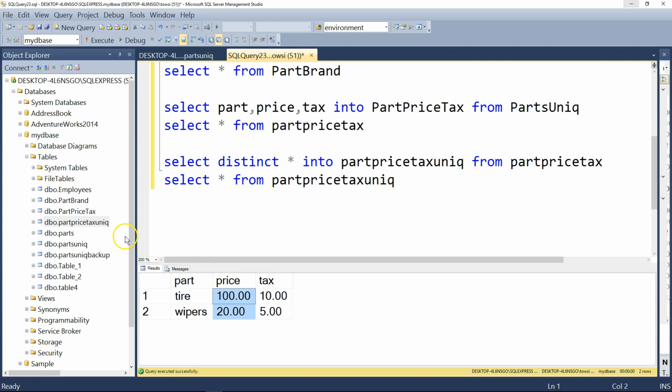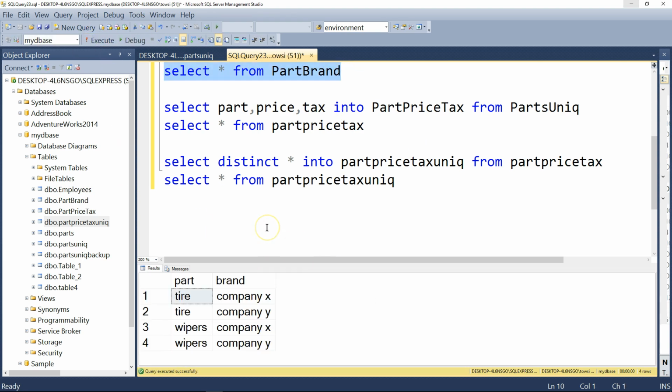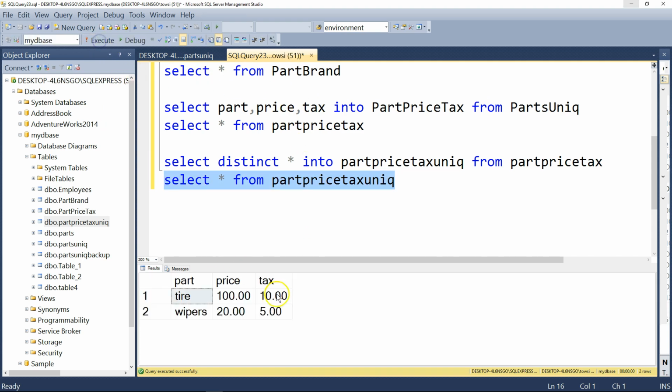If you go back to our part brand table for a second, let's take a look at it. So I'm going to say select all from part brand. It looks like this. So that's good. Nothing else to be done here. In part price tax unique, we need to separate further because again, the tax depends on the price and not only on the part. So I'm going to fix that next.